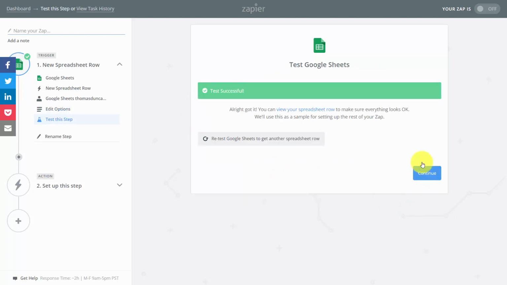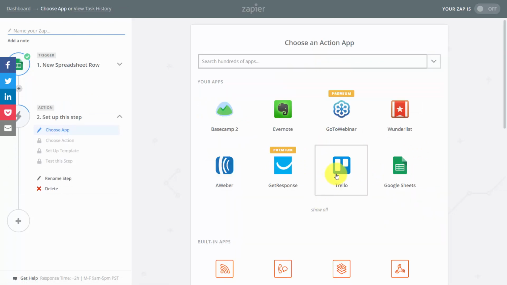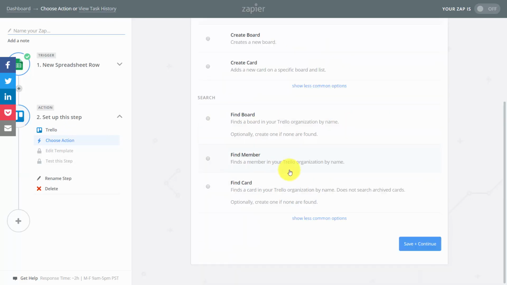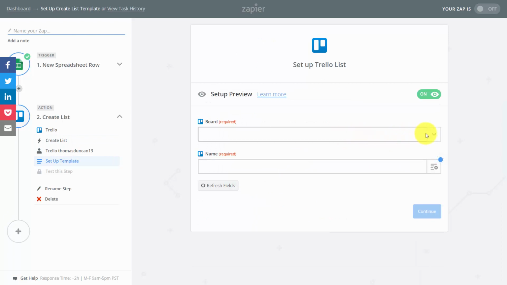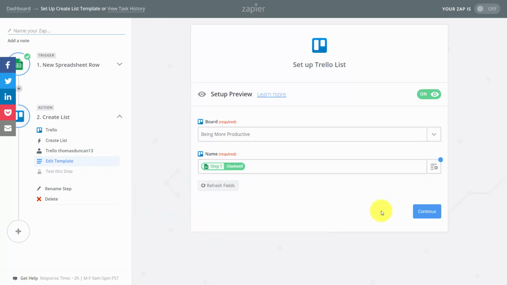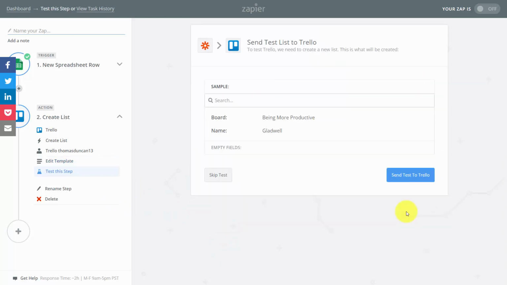Then once we verify that Google Sheets is working, we can then go to Trello. And we can choose to create a new list on a specific board. Zapier will identify the available boards for us. And then we can choose the column that we want to bring over. And then we can click Continue. We'll then send the test to Trello.